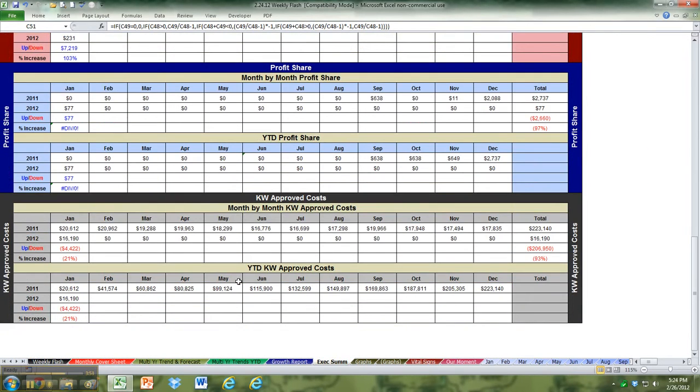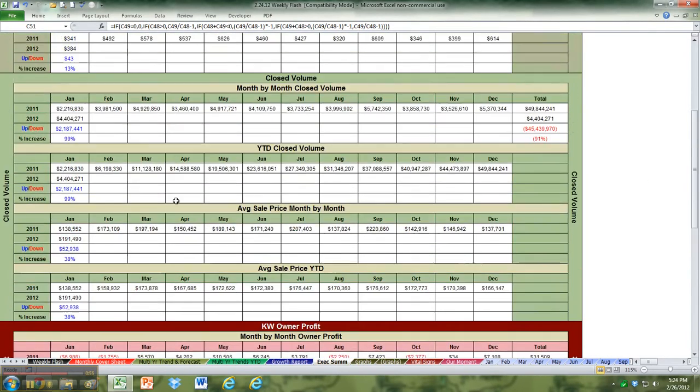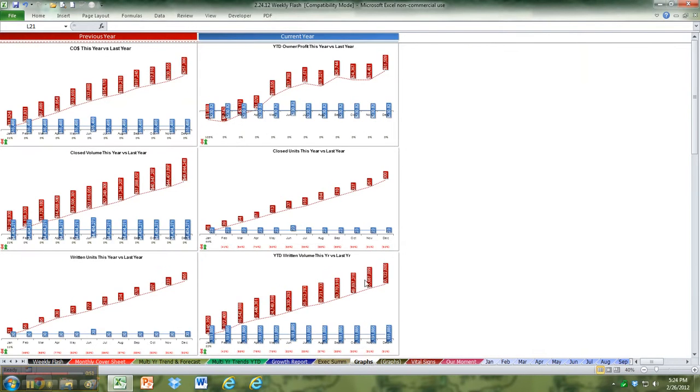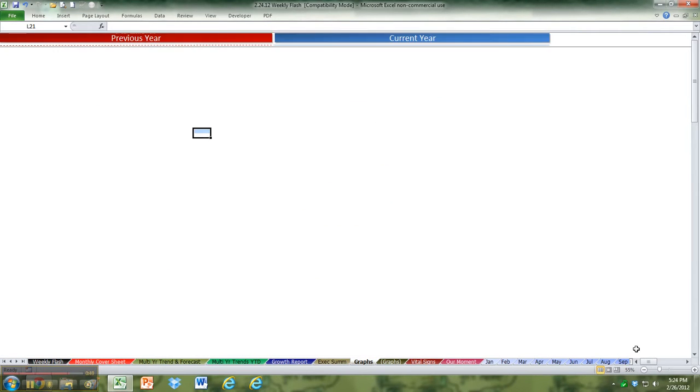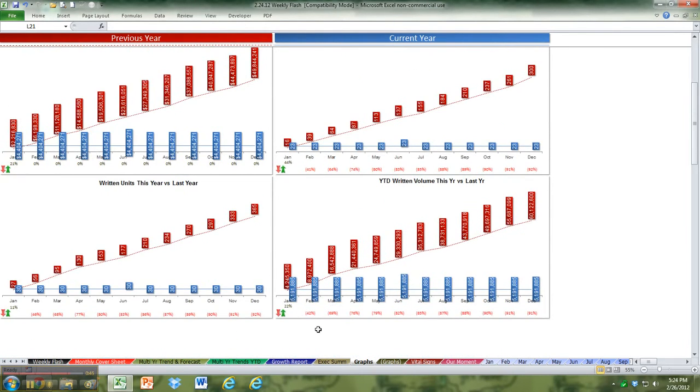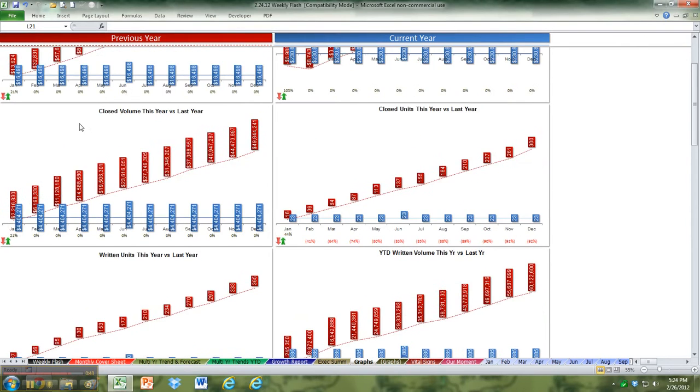So I can see my year-to-date approved costs are down 21%. And my month was down 21, obviously one month, so those two are going to match. Next month, that will automatically update, so you don't have to do anything. It's just going to kick this information out for you automatically. And it's also going to do graphs as well, showing your year-over-year information. So that will automatically kick out for you, so you guys can see exactly where you're at, see if you're up or down.